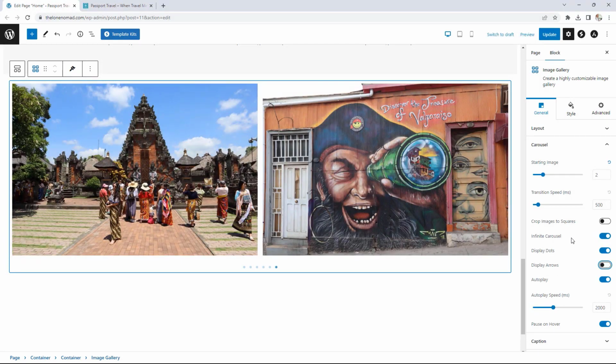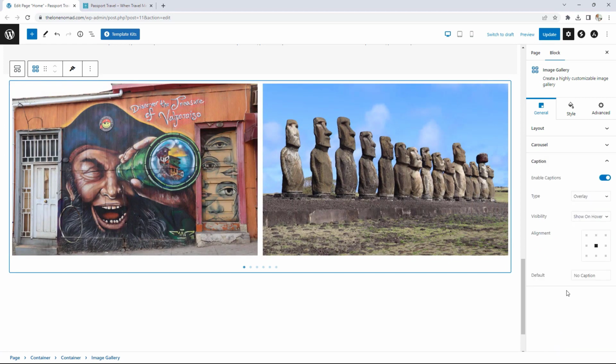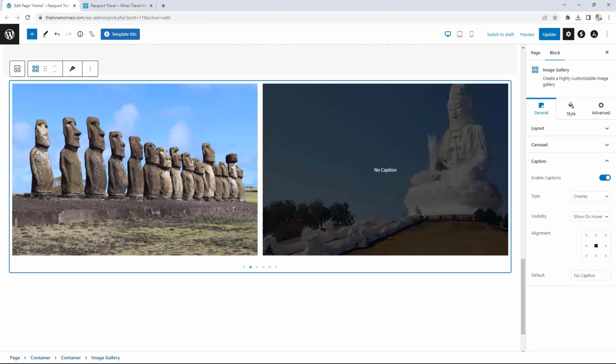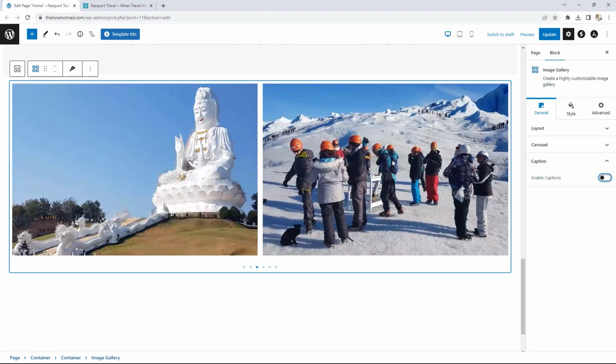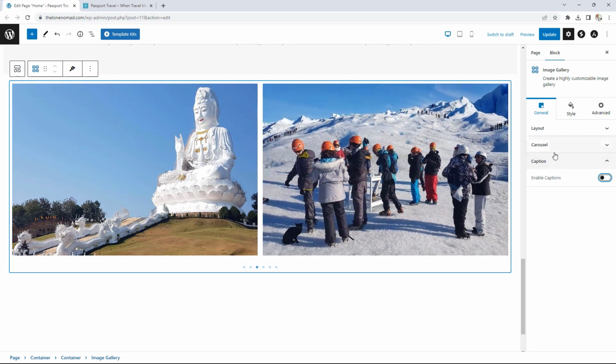I don't want to display any arrows at all. And then if you got captions, you can also enable captions as well. So basically when somebody hovers on the image, the caption will pop out. But my images don't have any captions at all, so I'll just go ahead right now and disable the captions. But if your images do have captions, you can allow them to be displayed.